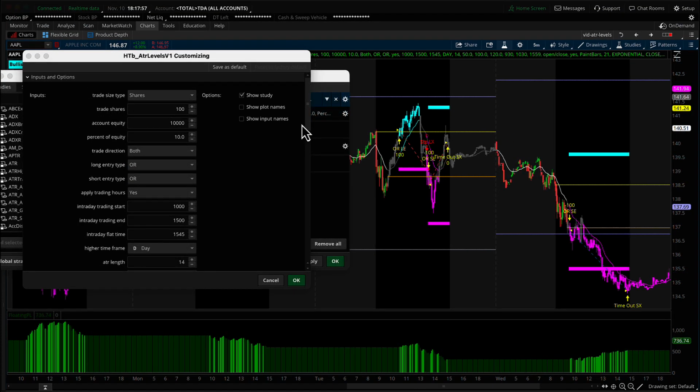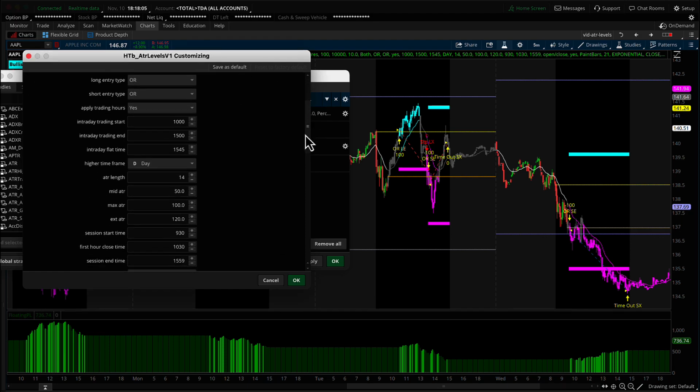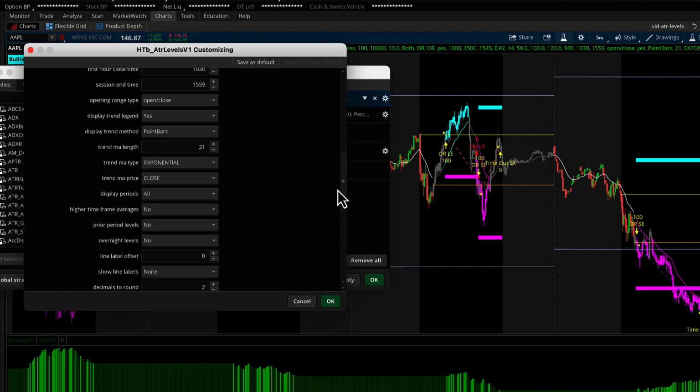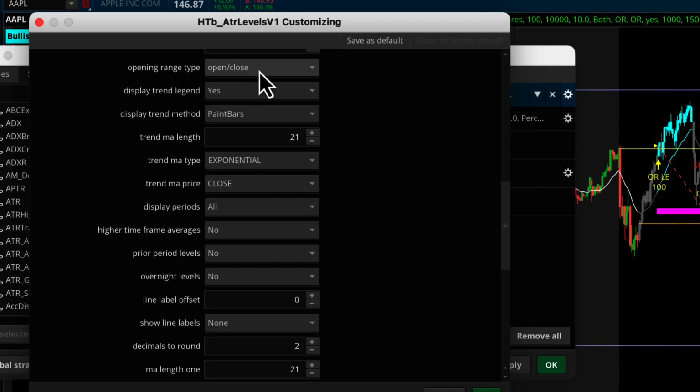And remember earlier in the video, I explained that some of these settings are common to both the chart strategy and the chart study. And one of those is the controls for the opening range, which is located right here. So we're going to cover this here in this portion of the video, but we're also going to cover it again when we get to the other section of the video that covers just the chart study settings.